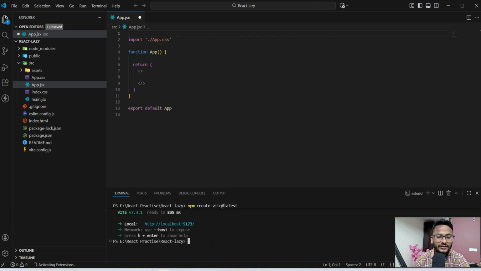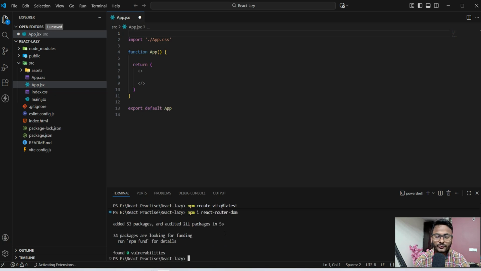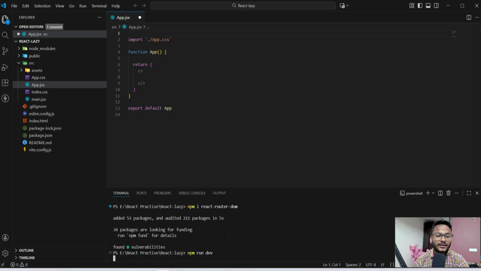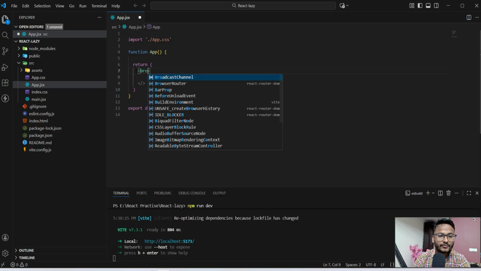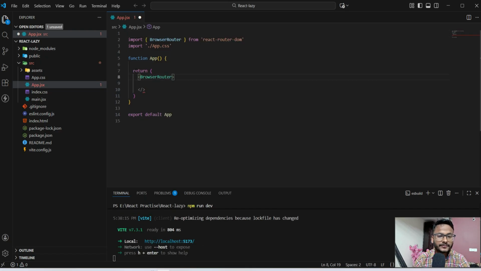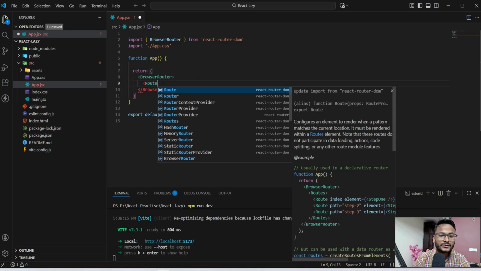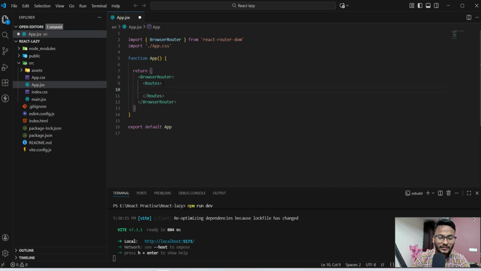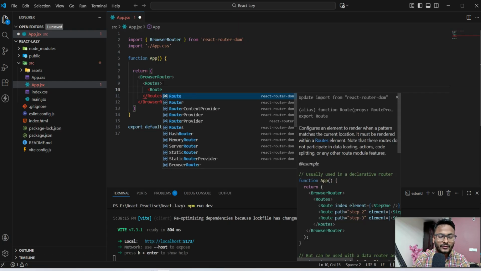This is just done. Now we are going to install React Router DOM. Once it is done, we will implement the routing so that we will get to know the use case of React lazy loading in this application. Let's use BrowserRouter, and inside that Routes and Route.